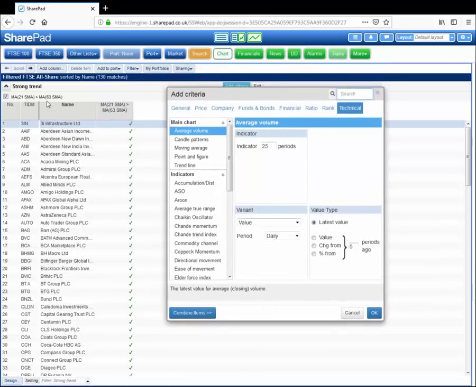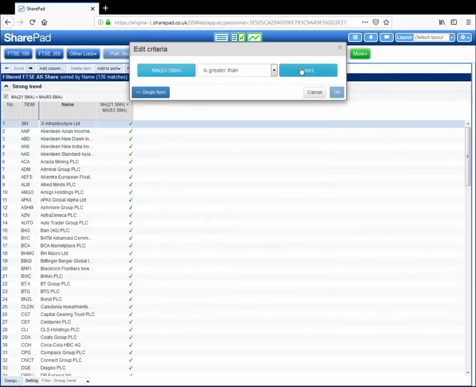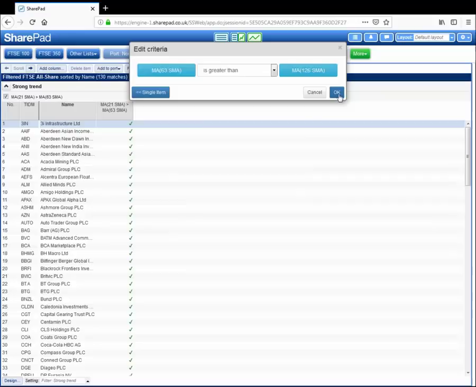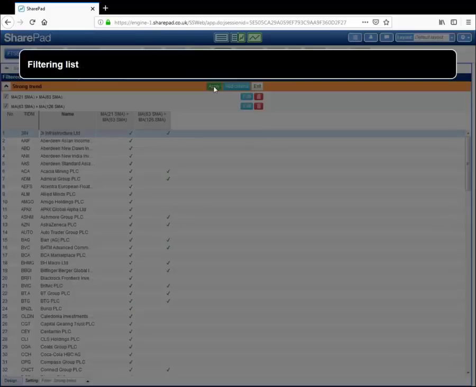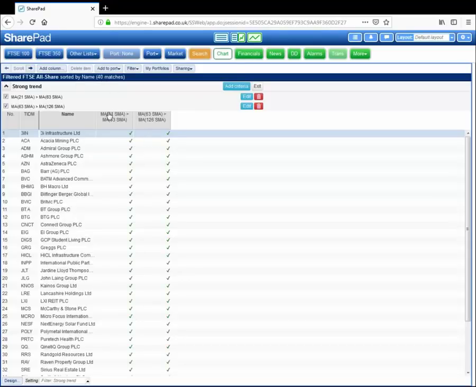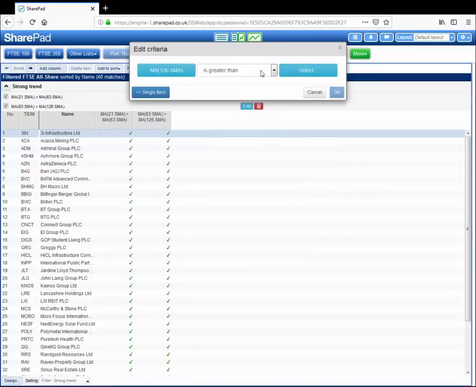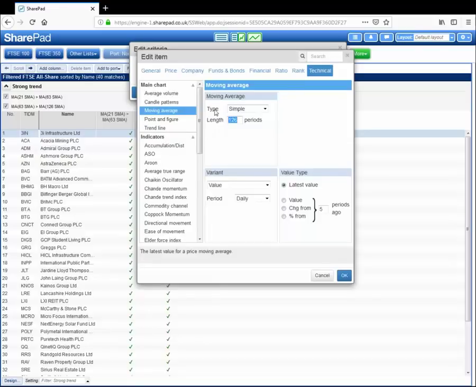I then hit add criteria. And I now want to make sure that the 63 is above the 126. So I repeat the exact same process. So I select moving average, simple, 63, combine items, greater than, 126. I click on OK, and OK again, and hit apply. And now I've got 40 matches. There are 40 shares where the 21 period moving average is above the 63 and where the 63 is above the 126. And now the last one is going to make sure that the 126 is above the 252. So again, moving average, 126, combine items, greater than, 252.